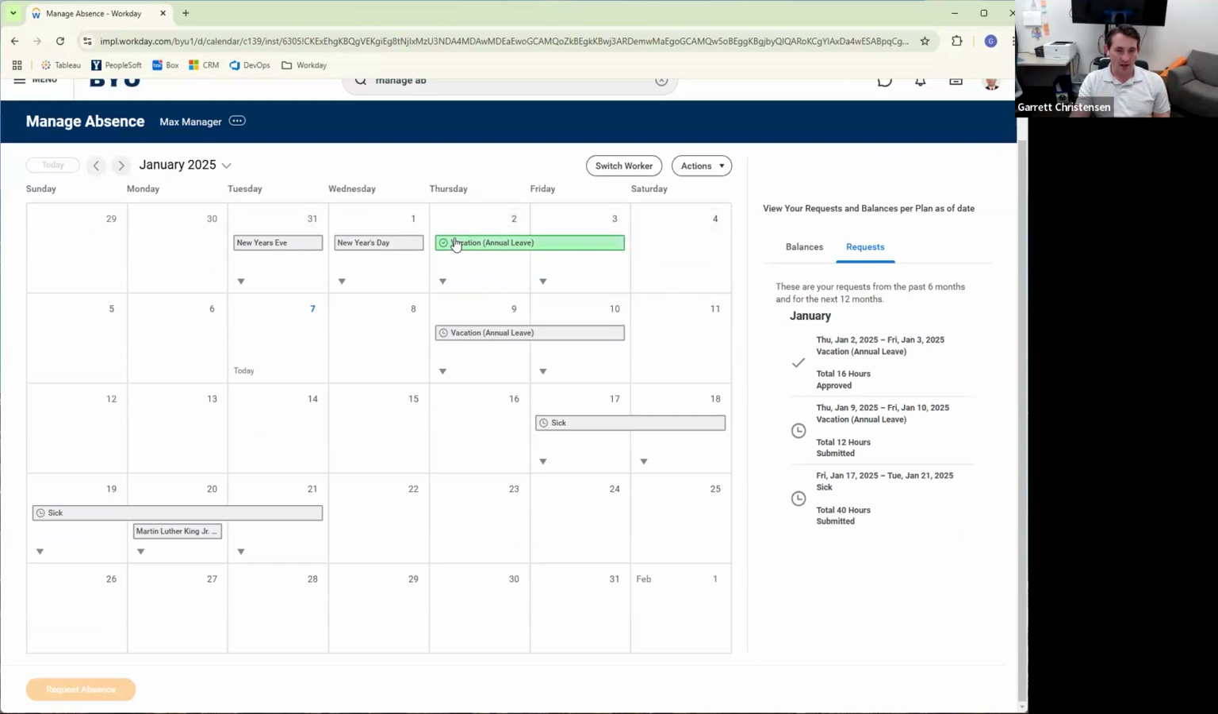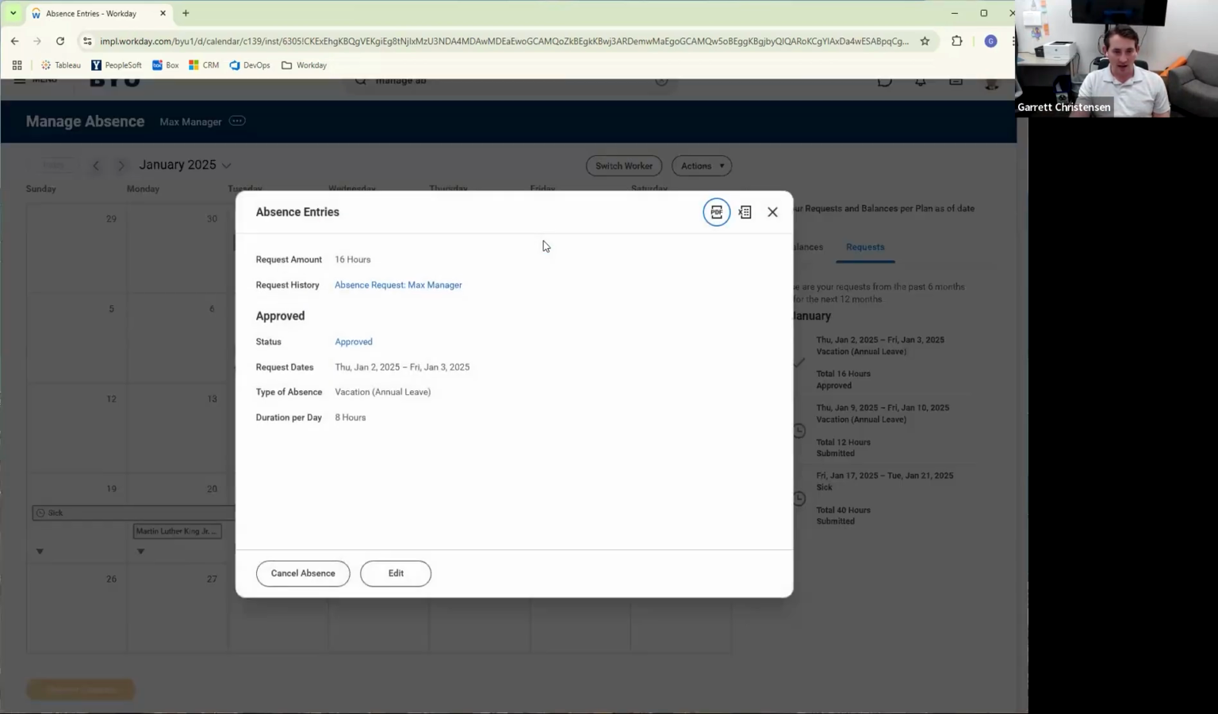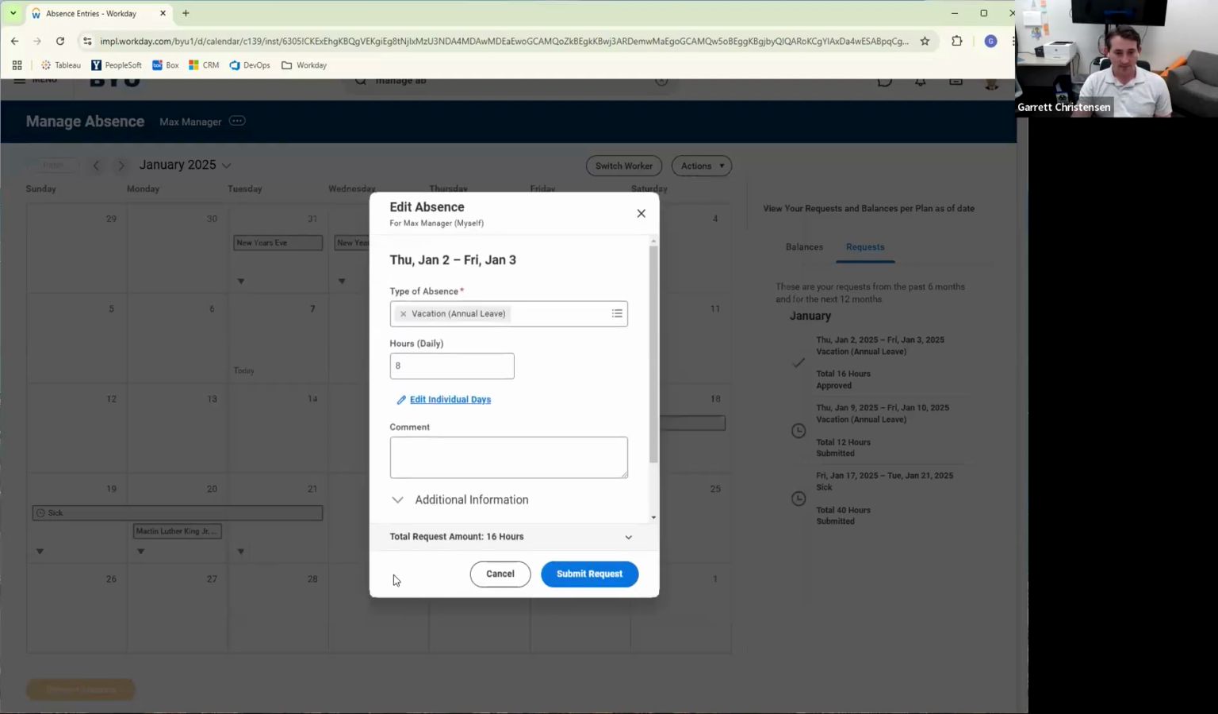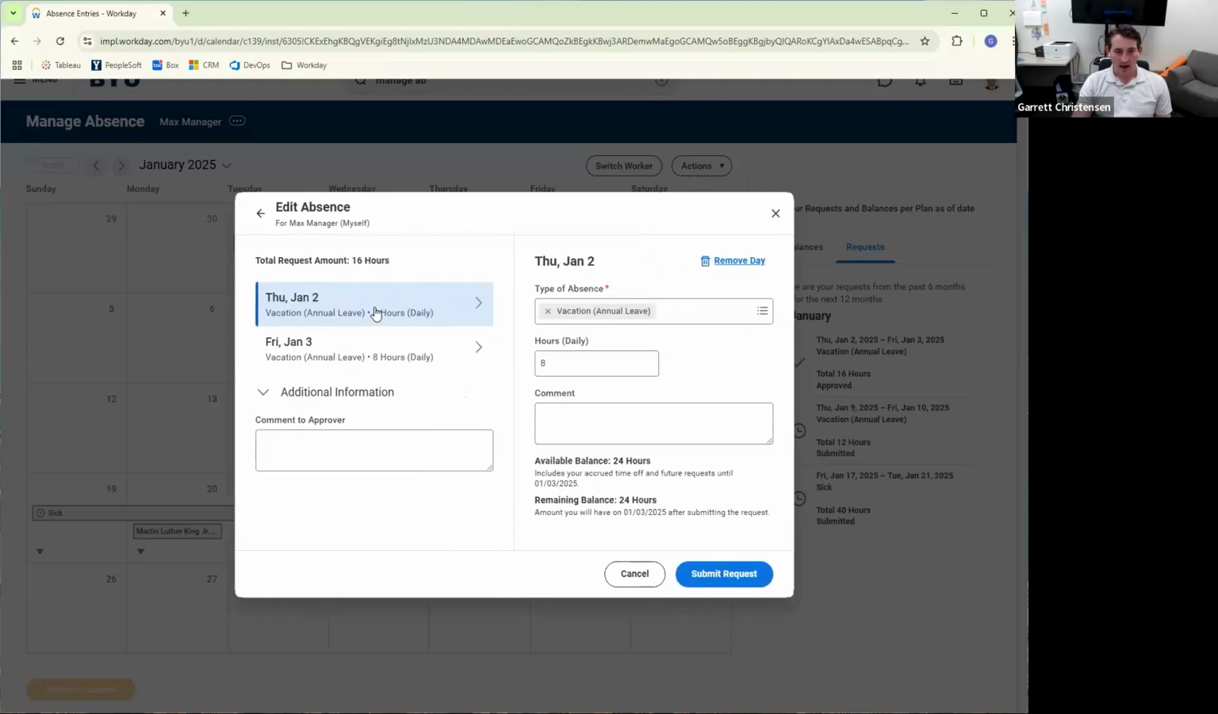You can see right here, this green one, I click on it, it brings up this menu, it shows me details. Down here, these are the actions I can take on it. I can either cancel the absence completely or I can edit the absence. Since we're here, I'm going to show you edit. It brings up this box we're familiar with, where we can edit individual days. I want a half day on Thursday, so I'm going to select 4.